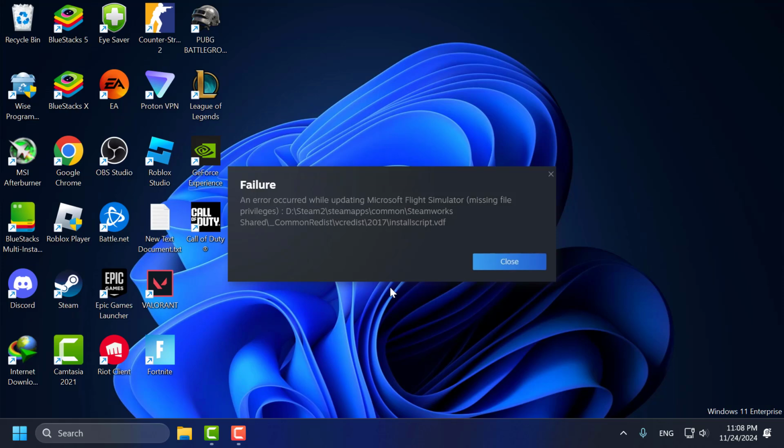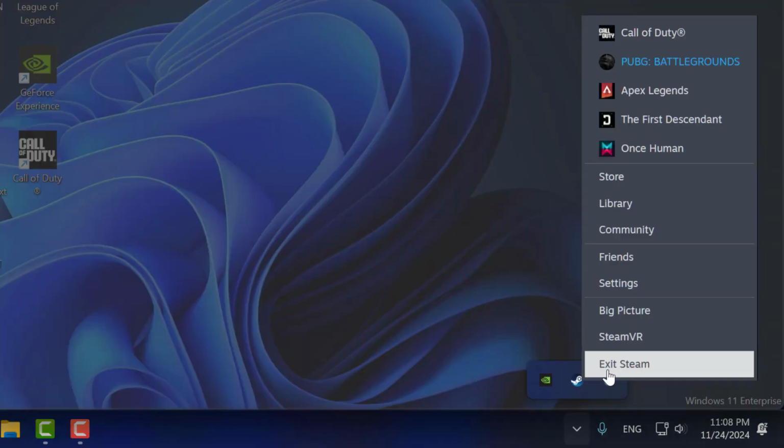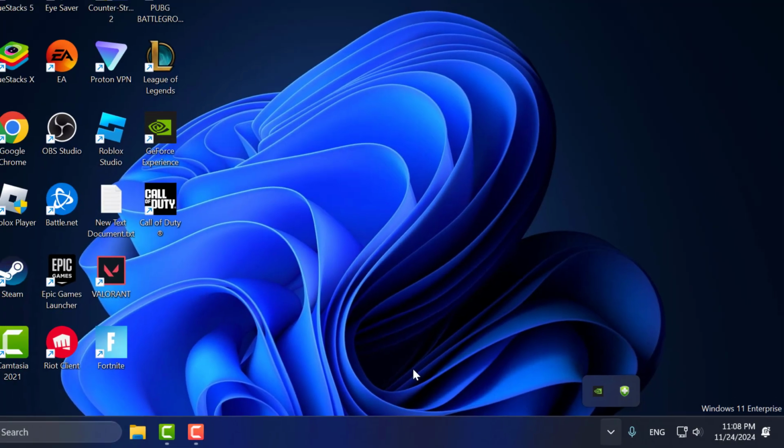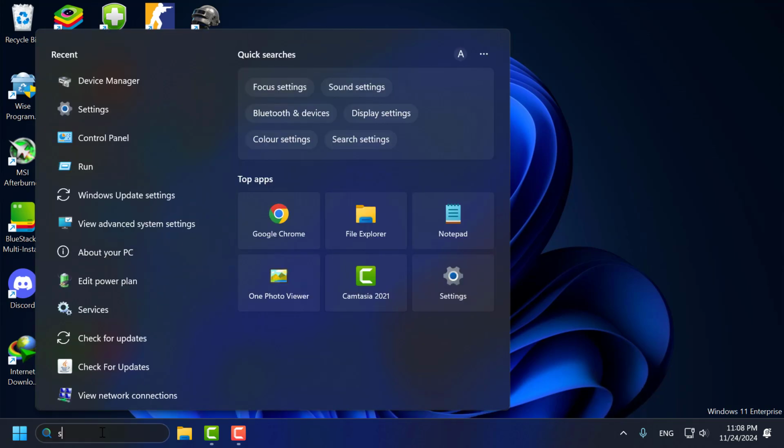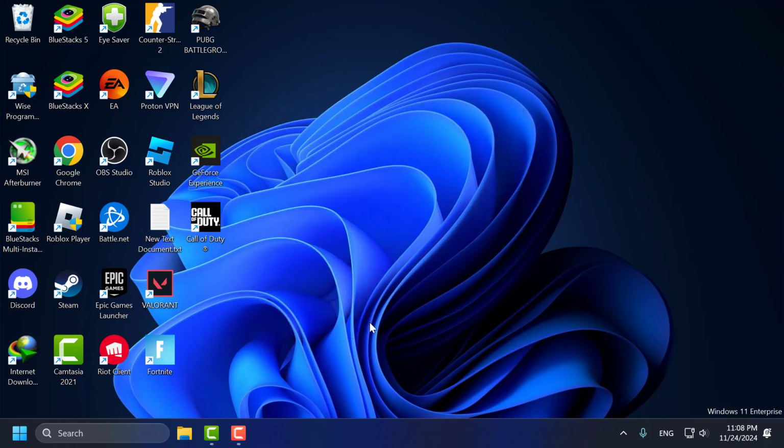Today we are going to see how to fix a Steam error missing file privileges. Let's fix it guys. You just need to click on the system tray, right click on the Steam and select exit Steam. Now go to search menu and type Steam. Right click on the Steam and select run as administrator and select yes.